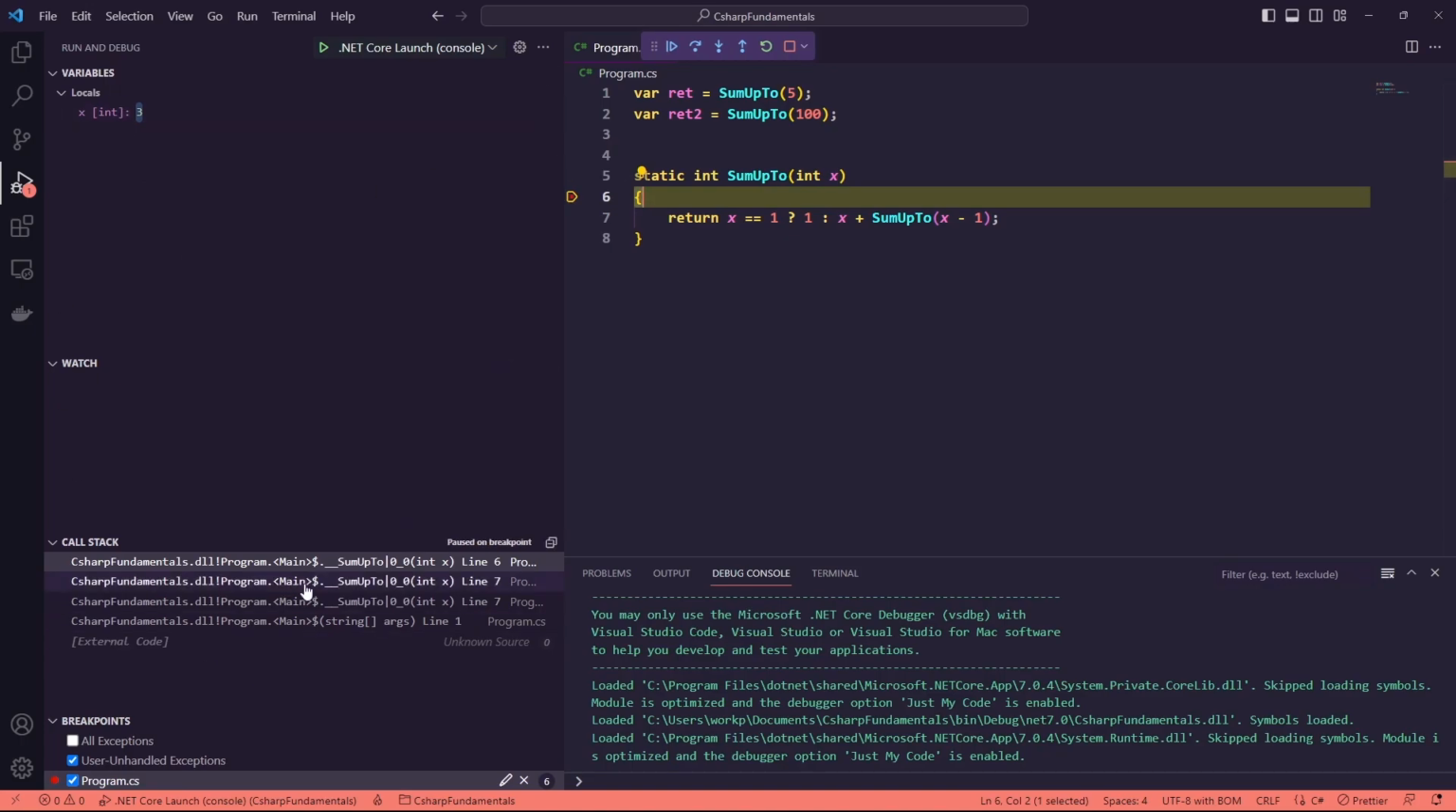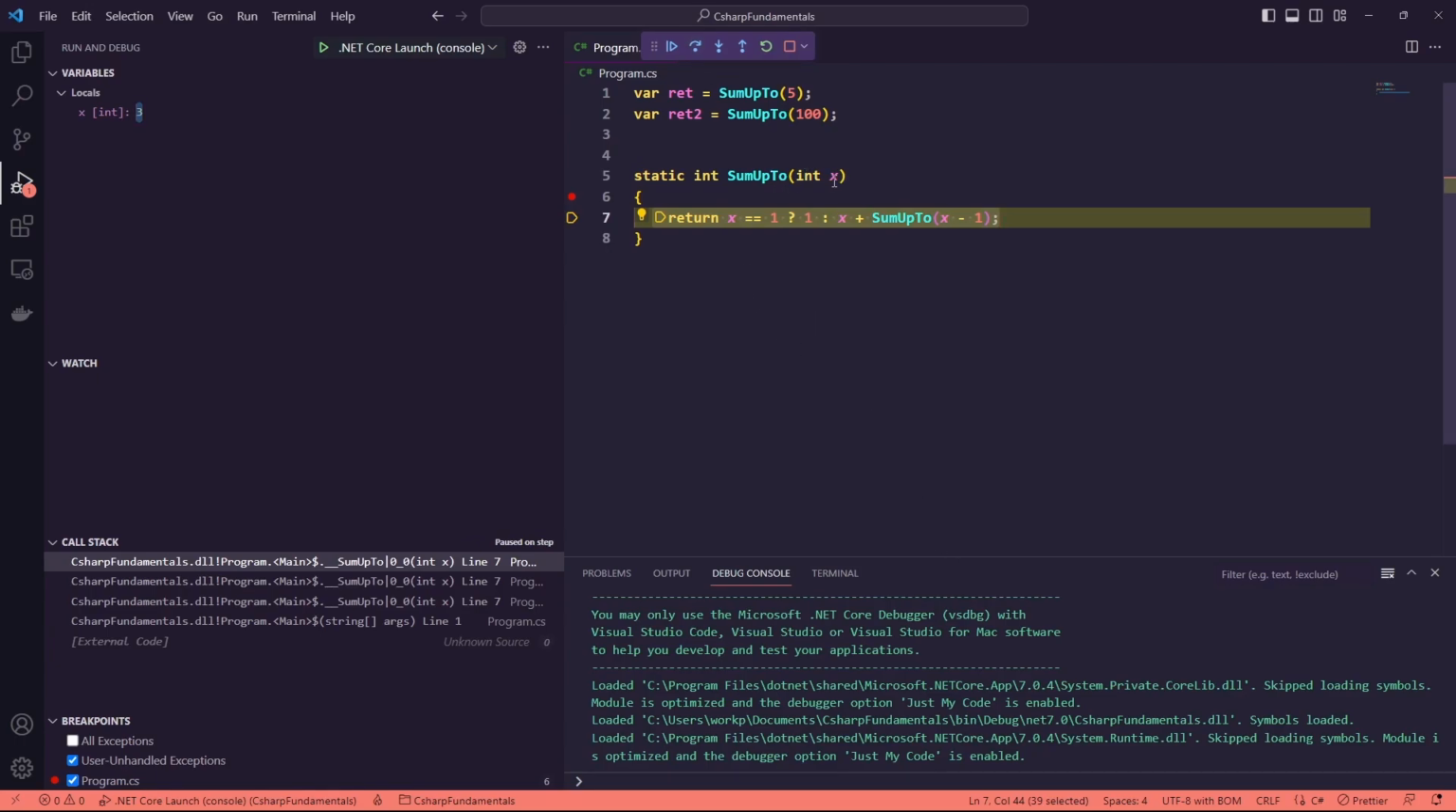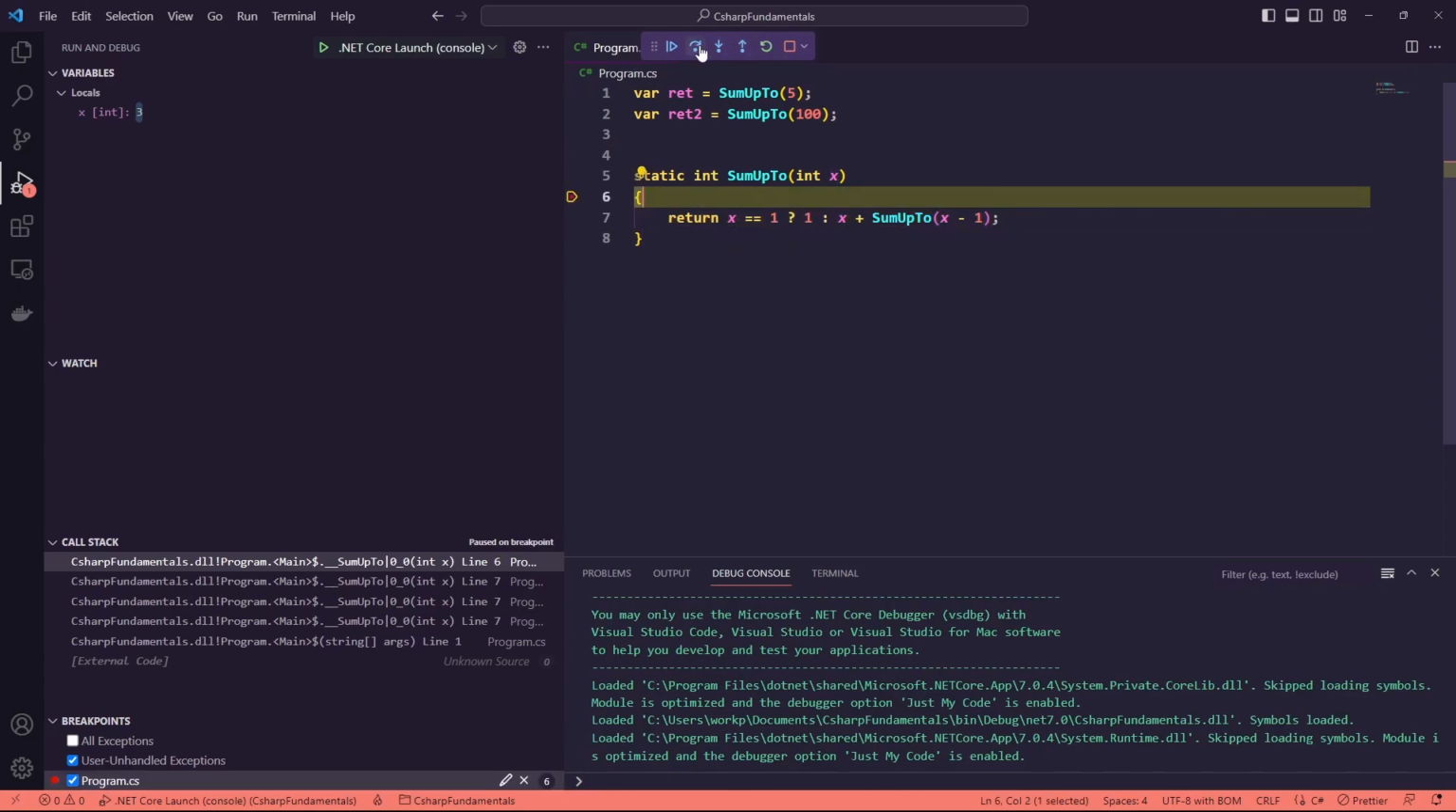That's the number 3, and we already have 1, 2, 3 functions waiting on execution. They are on the stack. And then we go again. So we pass 3 here. 3 equals 1? No. Then we go here. 3 plus sum up to 3 minus 1, 2. Okay, go again. So we pass 2 here. 2 equals 1? No. 2 plus sum up 2 minus 1 will be 1. Here we go again. We're passing here 1.